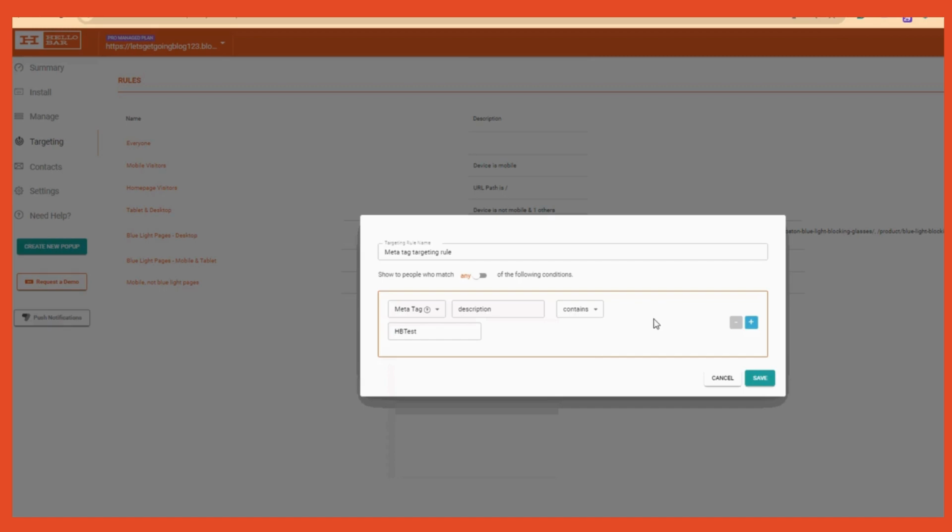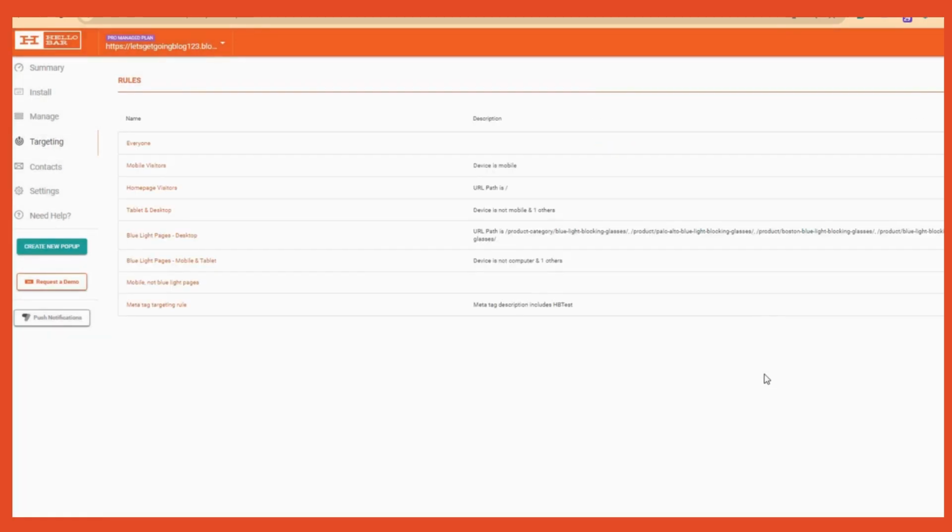Once this meta tag targeting rule is set up, the pop-up that we will assign with this targeting rule will appear whenever the entered meta tag matches the condition on your site pages. So hit save to set this up.